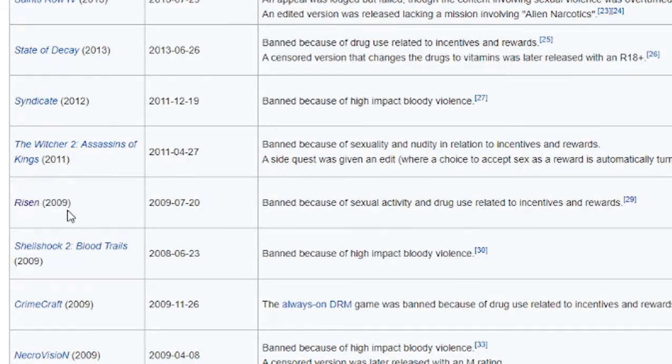But anyway, after 10 years, we're in 2021, and the classification for video games has changed dramatically, or enough so that games like Risen could be released, albeit with an R rating. Right here, like an R18.